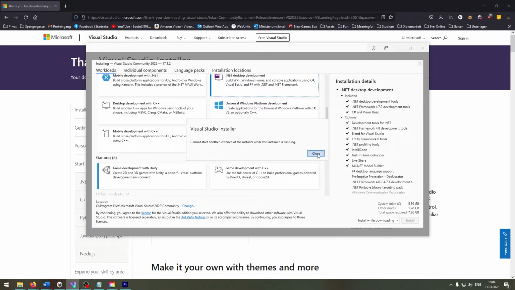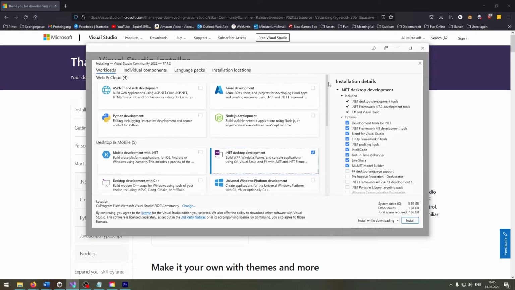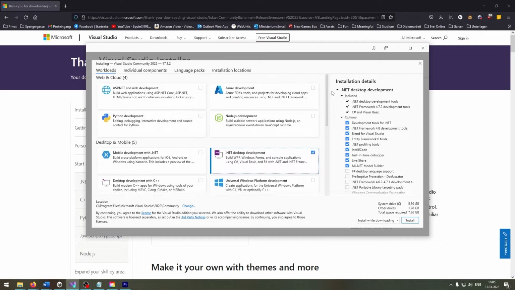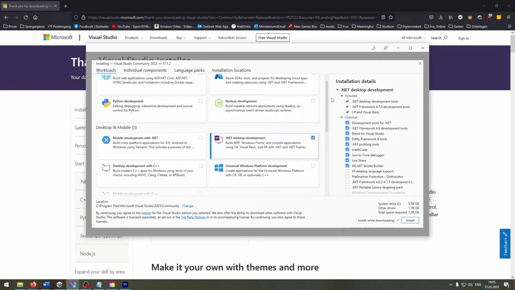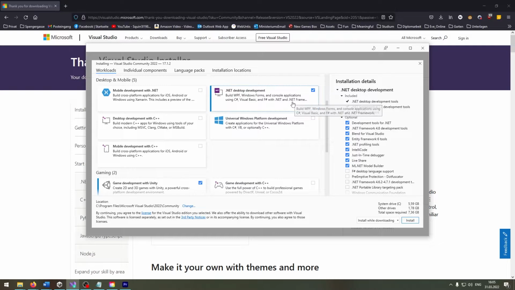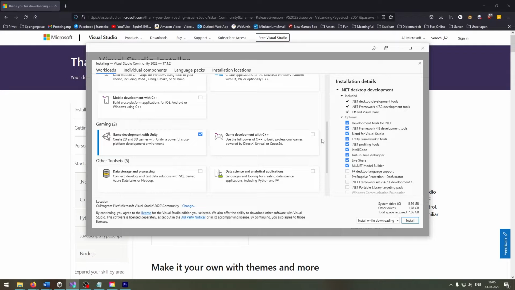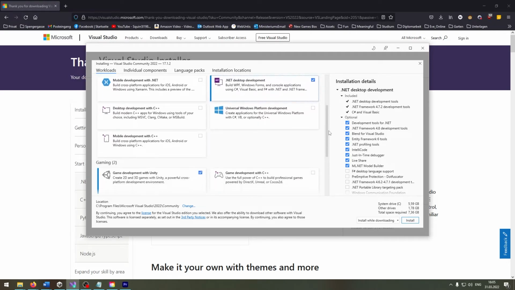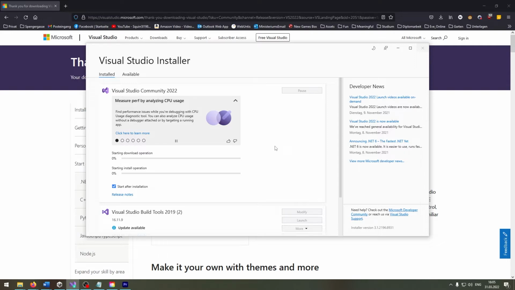And then here we already come to a very important point in the installation process where we need to decide which packages we want to use. And we need two packages. We need the .NET desktop development and we need game development with Unity. Both of them are absolutely essential if you install it. Otherwise, we won't be able to use Unity and C# programs. Now, then we press install and this will take a while.